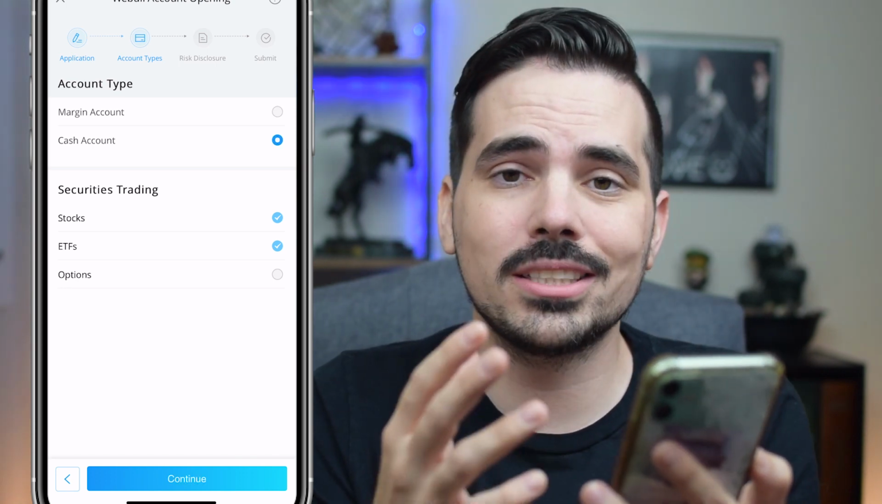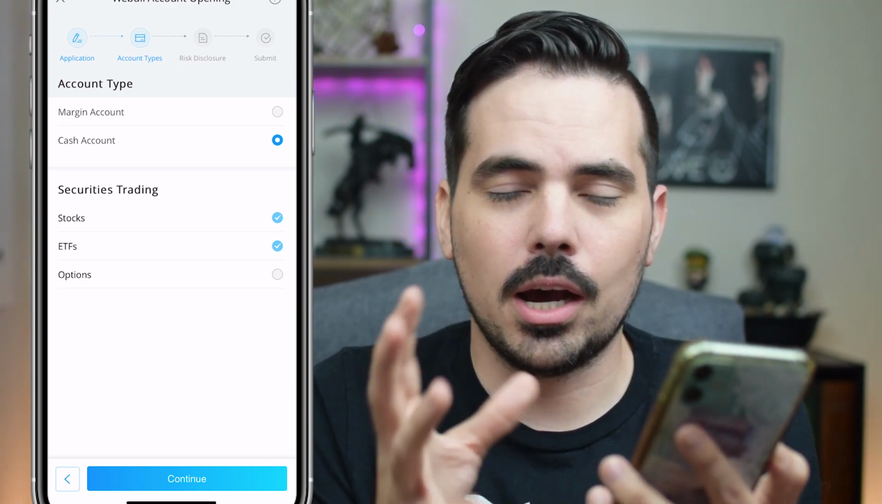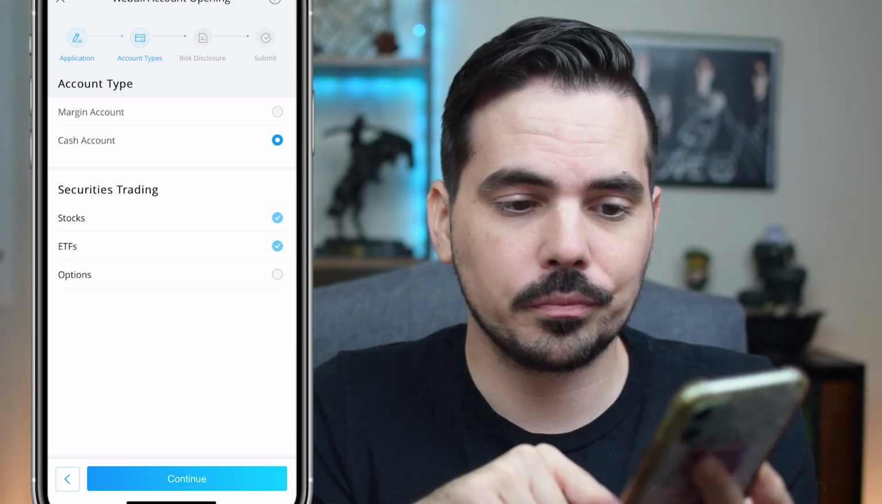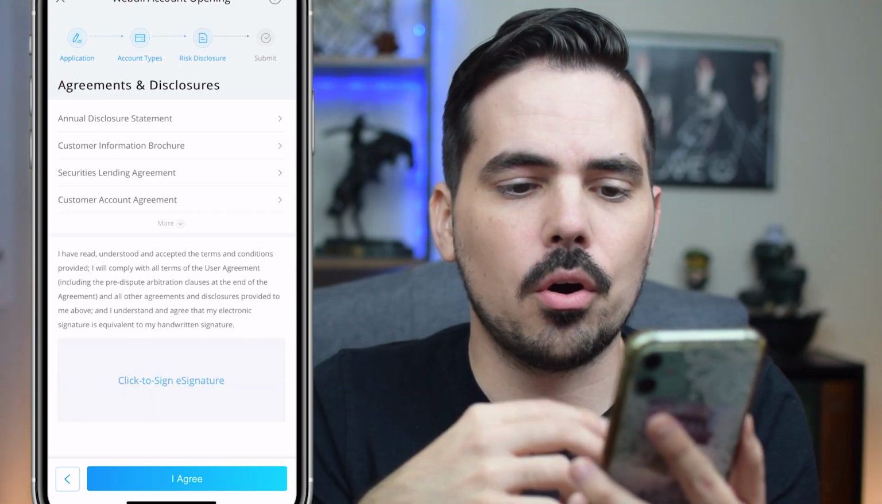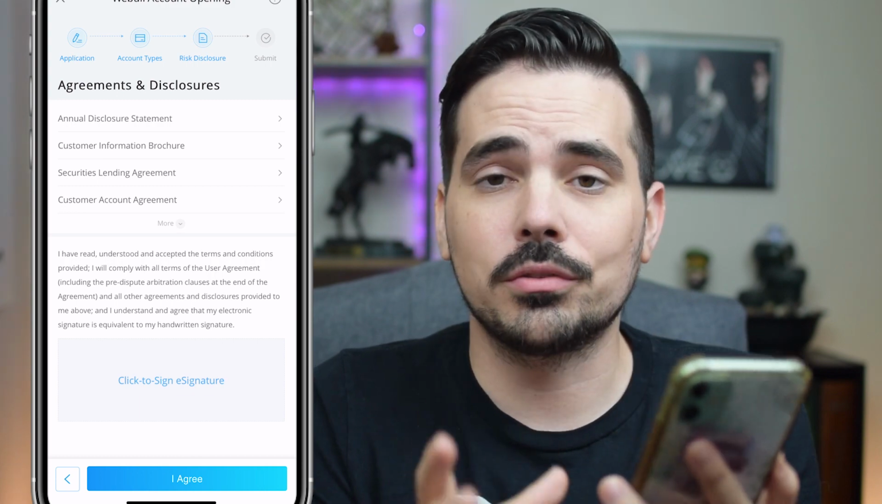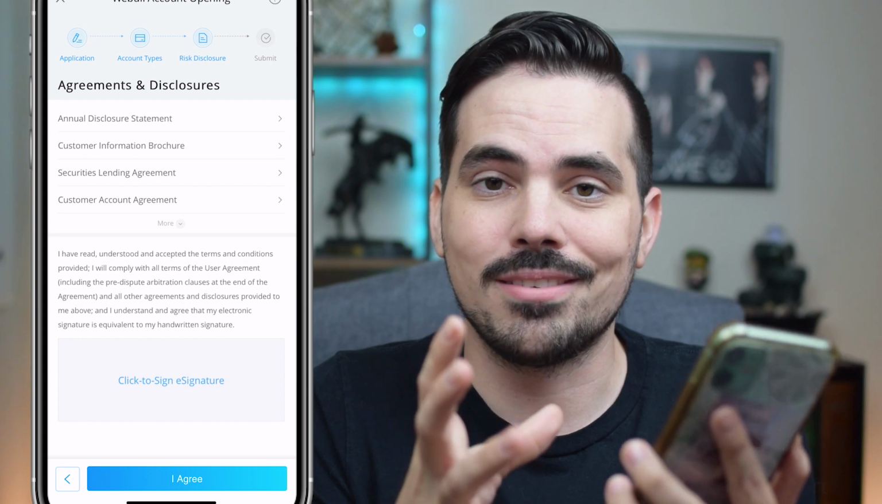So it's going to ask what kind of security trading you want to do. We have stocks and ETFs here. We're going to avoid options for now, and we're going to click on continue. And then here are all the agreements and disclosures. Just make sure you go through and read those for yourself to make sure that you understand what's going on when you open up an account when it comes to investing.